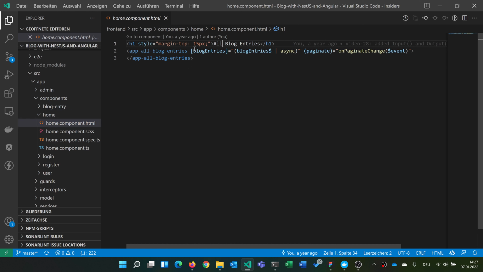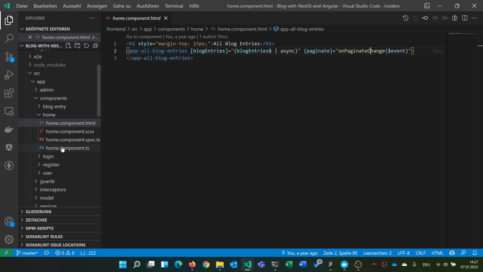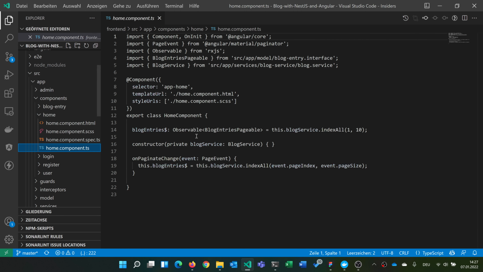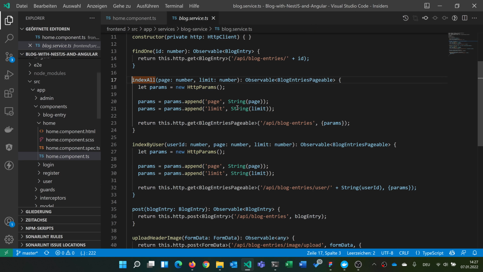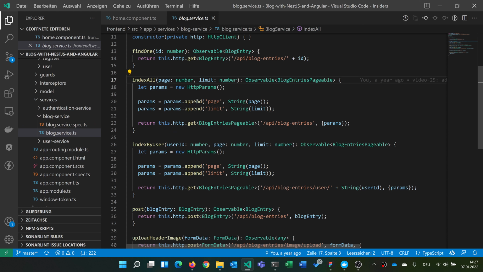Here we just display the heading all block entries, and then we are using our app all block entries component where we insert our block entries, and we also listen to the paginate event from this component. So we can go to our block entries, and here we are simply loading them through our block service indexAll. And here we have some parameters for our backend, the page and the limit. So for example, page 1 and the first 10 items we want to have. And then we make a simple GET request against our backend with the parameters.